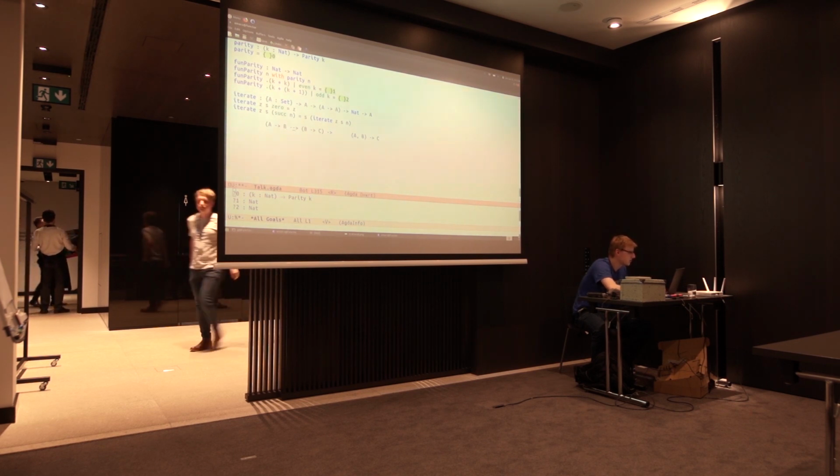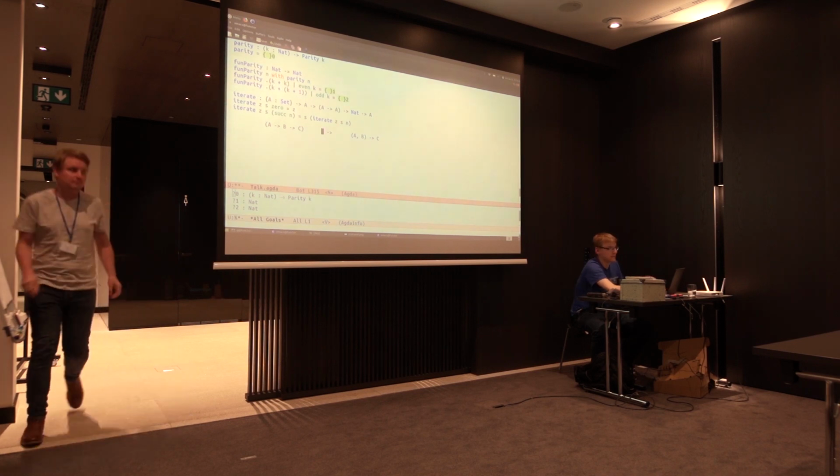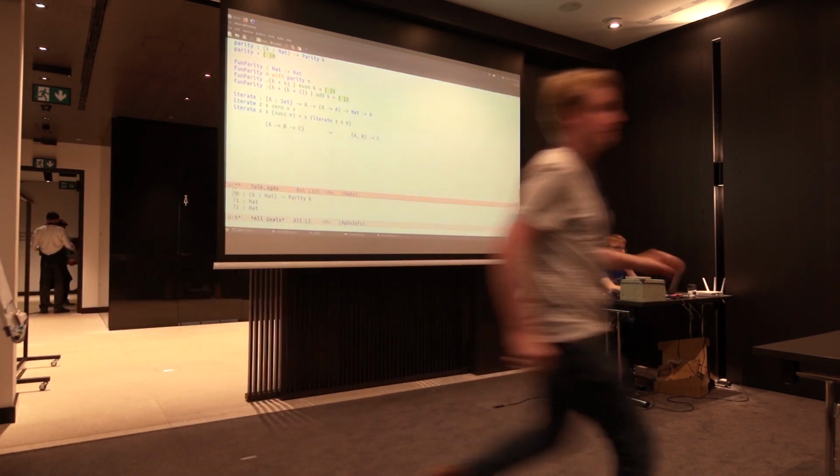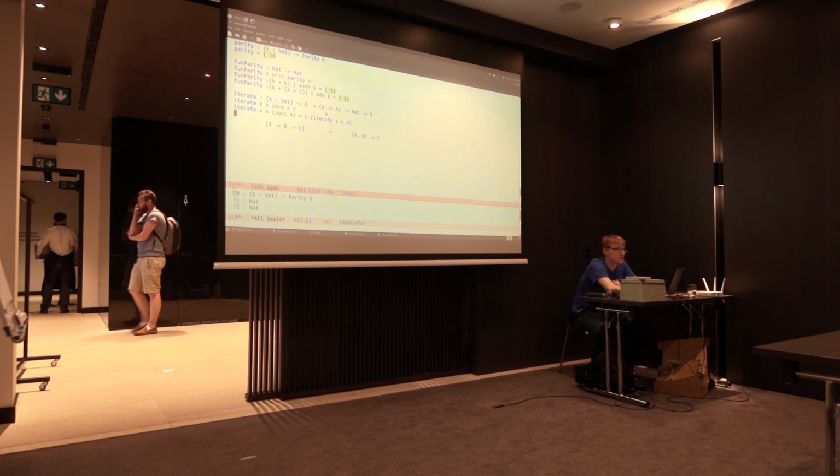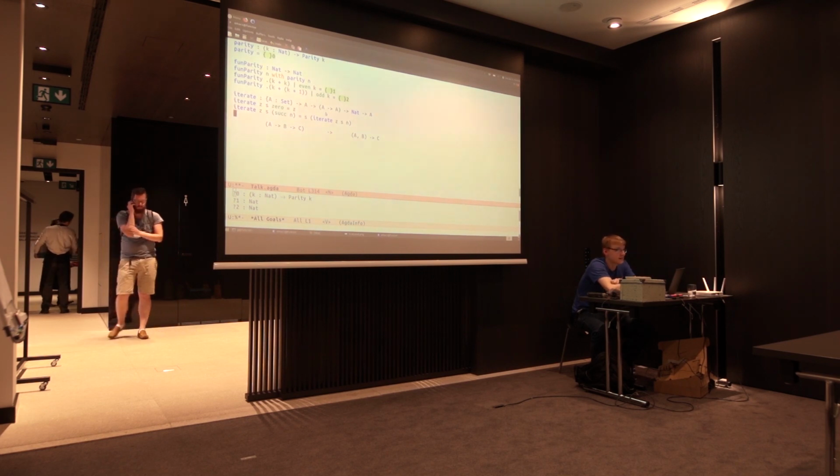So a to b to c. Those things are a general pattern called iterators, and they allow you to extract the recursion pattern in data types.